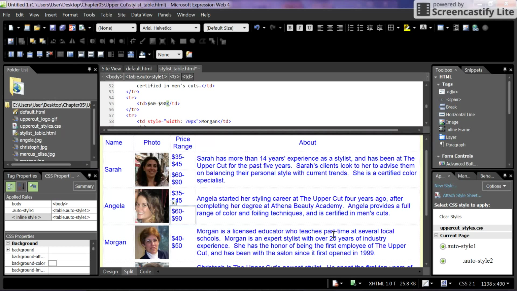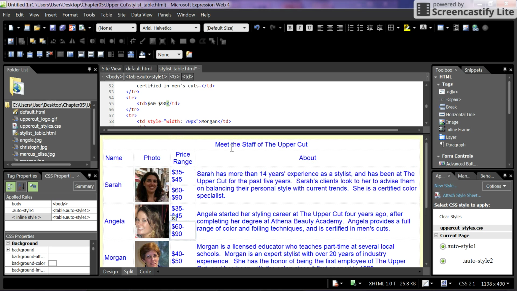Alright, at this point you should have split the cell on Angela's price range and entered the data. So now we're going to go ahead and learn how to apply styles to table text. We're on page 340 if you guys are following along. Click anywhere in the merged cell at the top of the table to position the insertion point. So that row we just made.